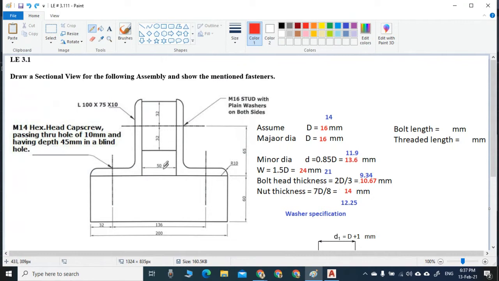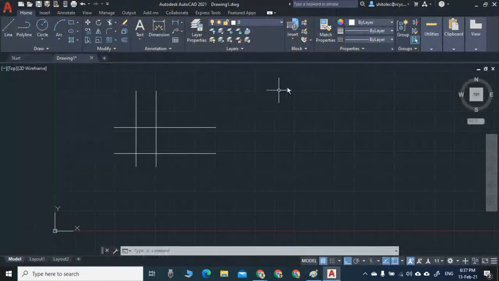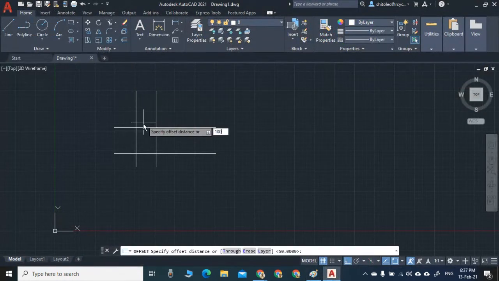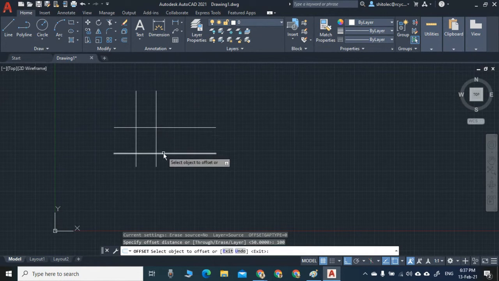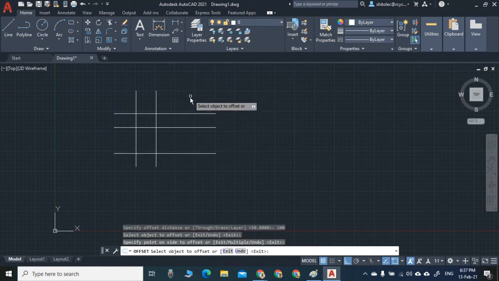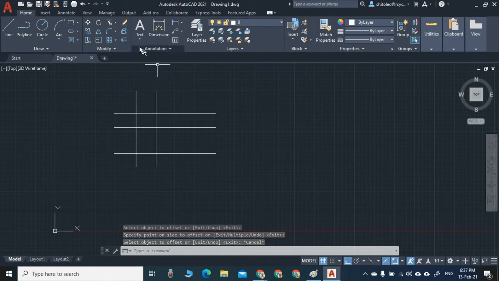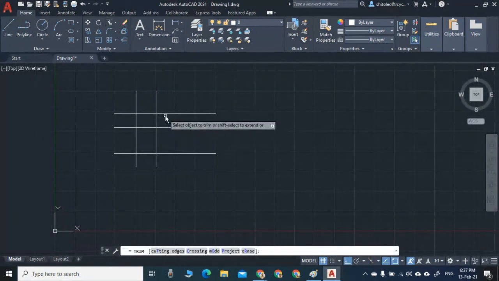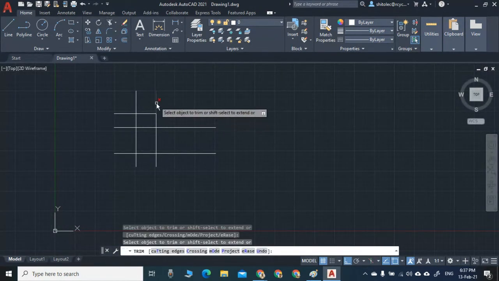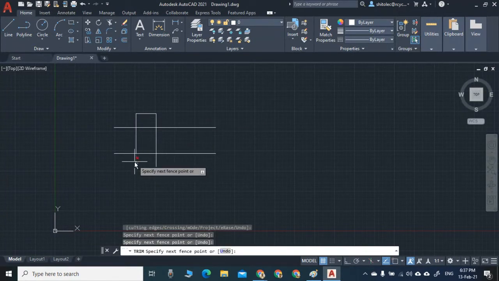Okay, so 100, I will offset this line 100 up. So click on offset, 100, enter, this line up. So here I don't need this extra line, I will trim it. Trim, yes, and this also.